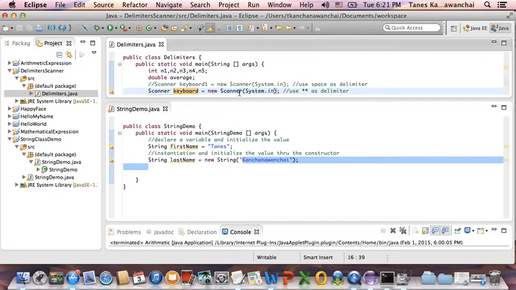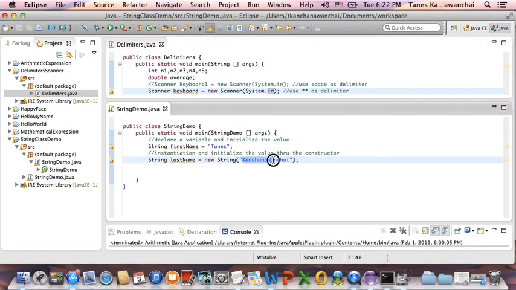So like scanner, you initialize System.in, that means read input, as the initial value for the keyboard. Then we can get input from the user through the keyboard. Now, I initialize the value for lastName, the variable's name or instance name, right, lastName.